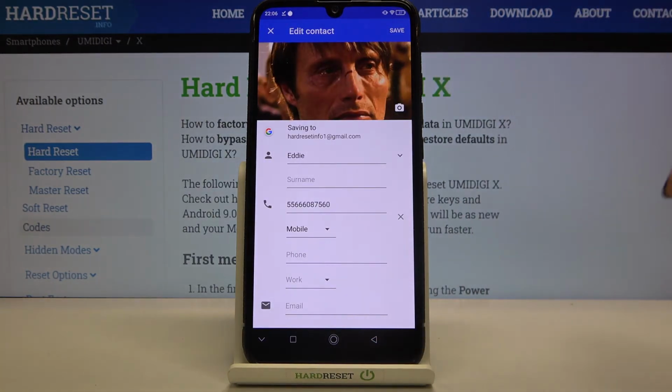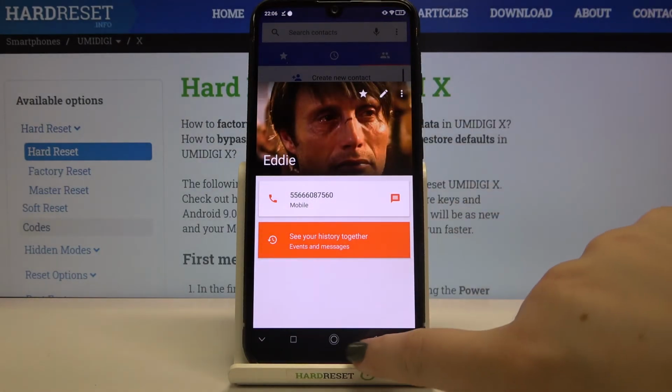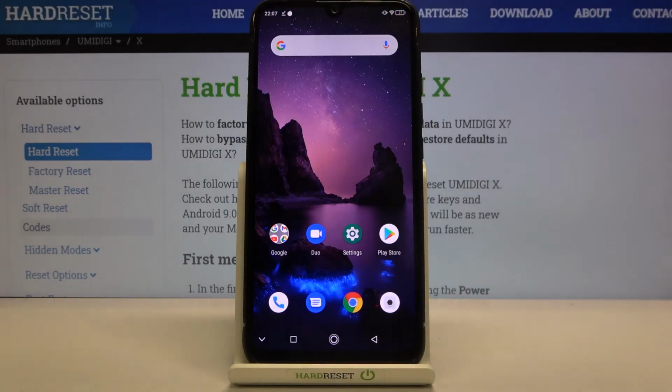As you can see, it immediately appears, so remember to tap on save, and it is directly set on our contact, and it is also visible on our contact list. What's more, you will be able to see it while all incoming calls from that number. So actually that's all. This is how to add a photo to a contact in your UMIDIGI X.